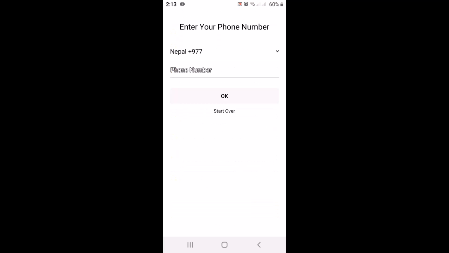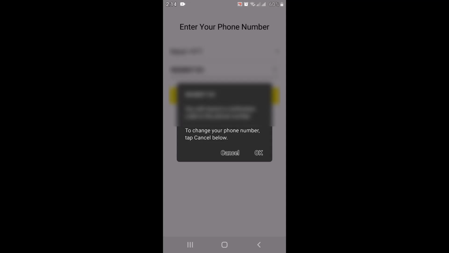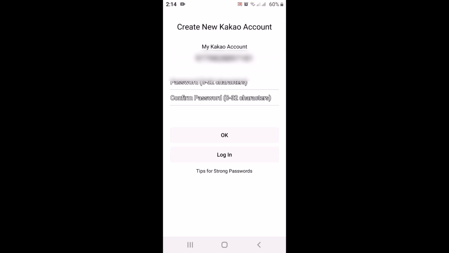So after you're done, on the other page you'll have to log in using your phone number, so then you'll have to type in your number, and then once you're done, tap on OK. Right in center there's a confirmation saying that a verification code will be sent, so then tap on OK. Then enter the verification code. After you're done entering the verification, automatically you will be directed into another page.